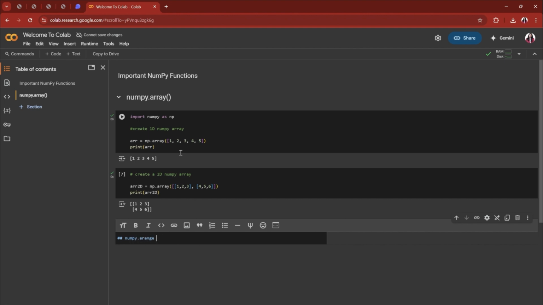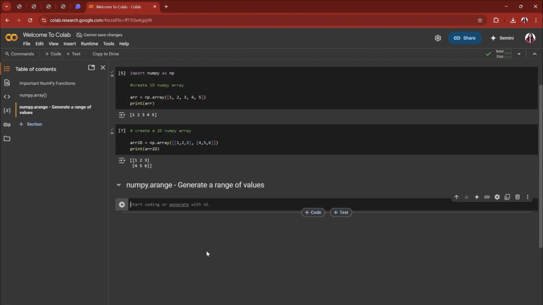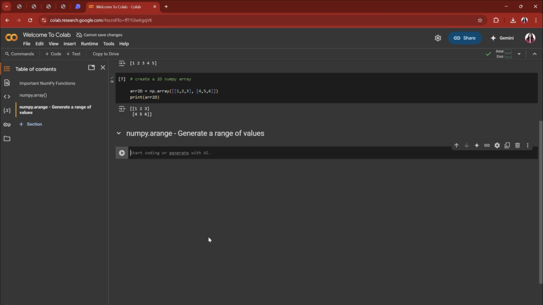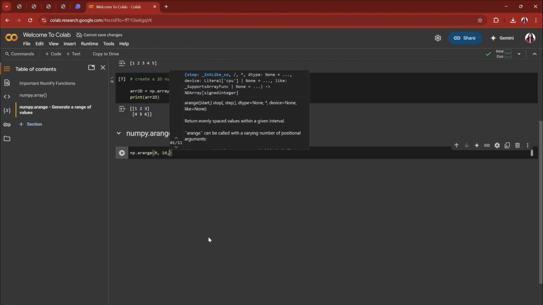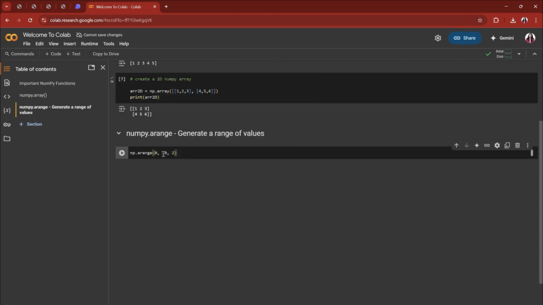This is, as we know, used to generate a range of values. The syntax of this function was np.arange, and here we mention the start, so let's start it from 0 and end it at 10 and give the step size 2. In this case 10 is exclusive, so it will start from 0 and end at 8. So 0, 2, 4, 6, 8, and since we cannot include 10, it has stopped over there. So that's how it is going to work.